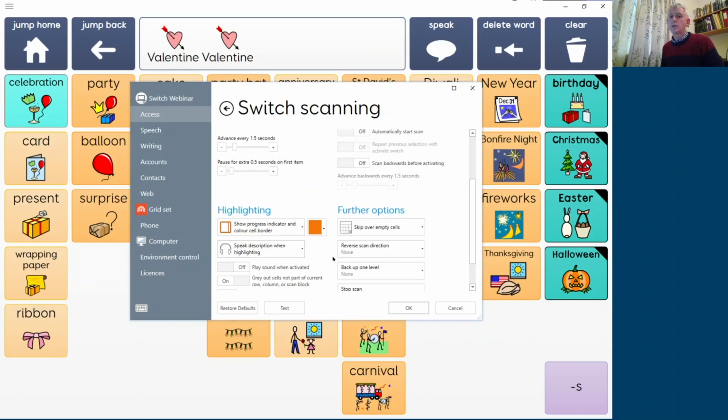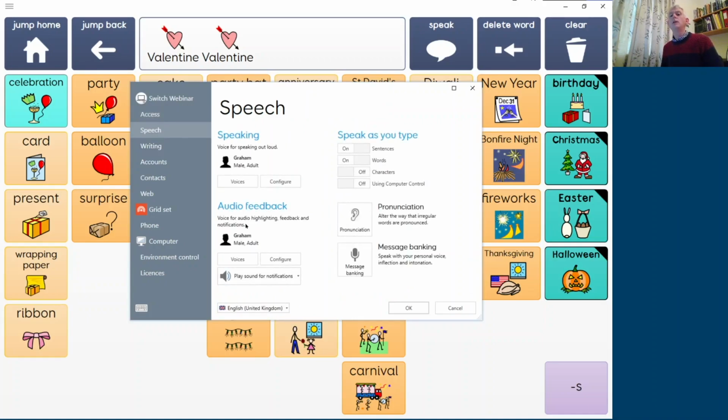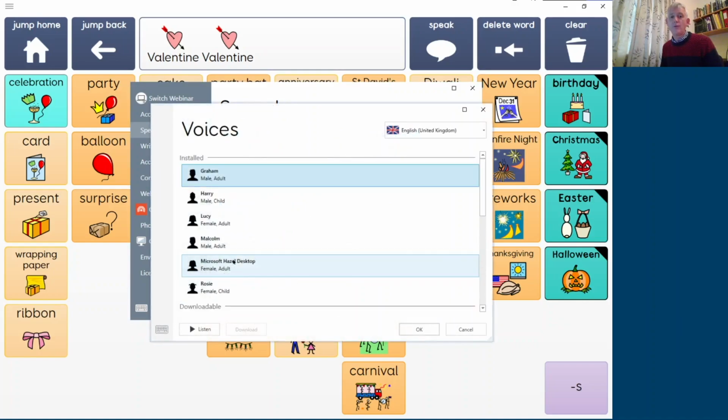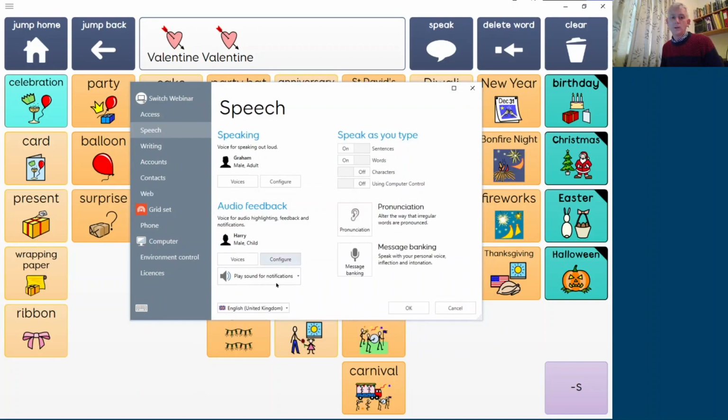We also need to make sure that a voice is selected for that purpose. So I'll go to my speech settings now and just check that I've got a normal speaking voice, in this case it's Graham, but that I've also got an audio feedback voice selected. And to demonstrate this best, I'm just going to choose a different voice for that. I'll choose Harry. And typically you might make the auditory feedback voice a little quieter. It's a private voice to support the user as opposed to their public speaking voice.